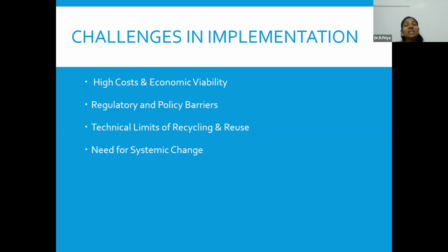Then the third one is technical limits of recycling and reuse. Some materials, for example composite plastics and mixed textiles, are difficult or impossible to recycle efficiently, right? Then downcycling is common: the material loses quality after reuse. Then product complexity and lack of design for disassembly hinder component recovery.